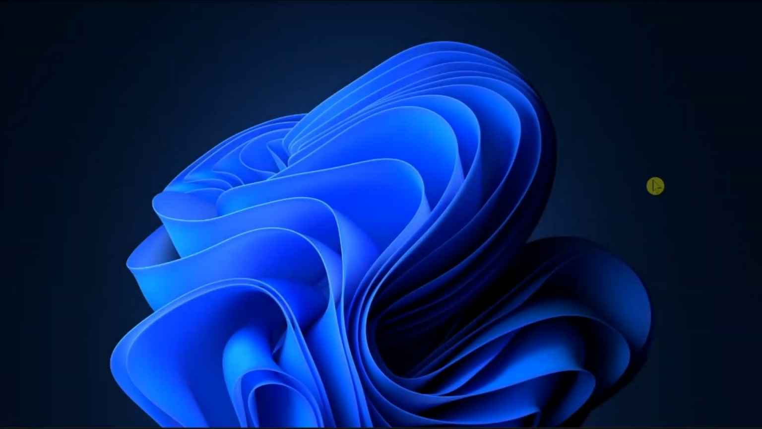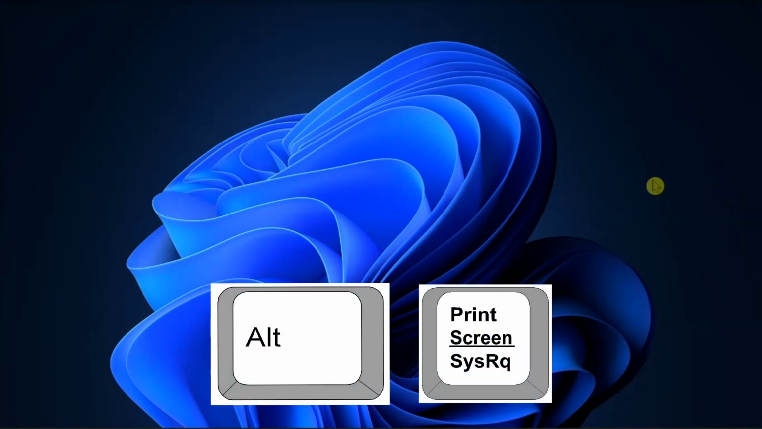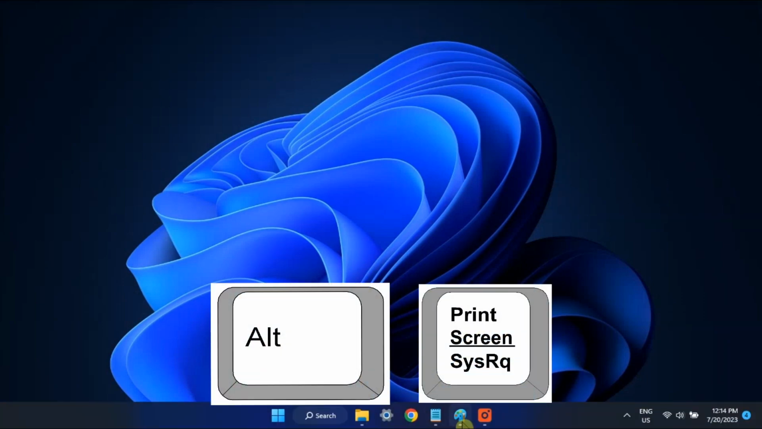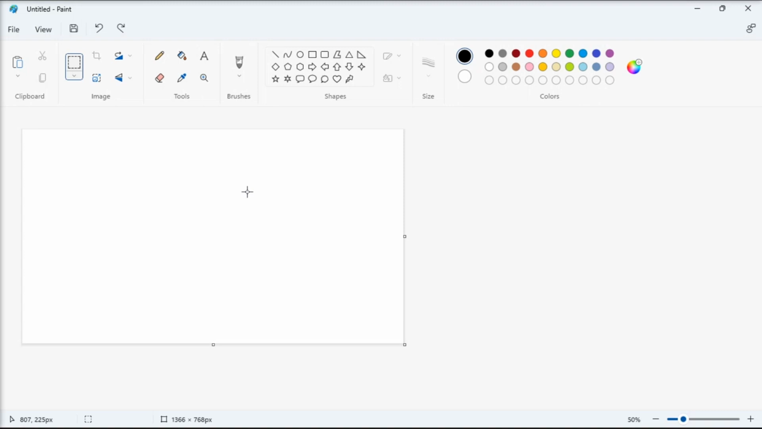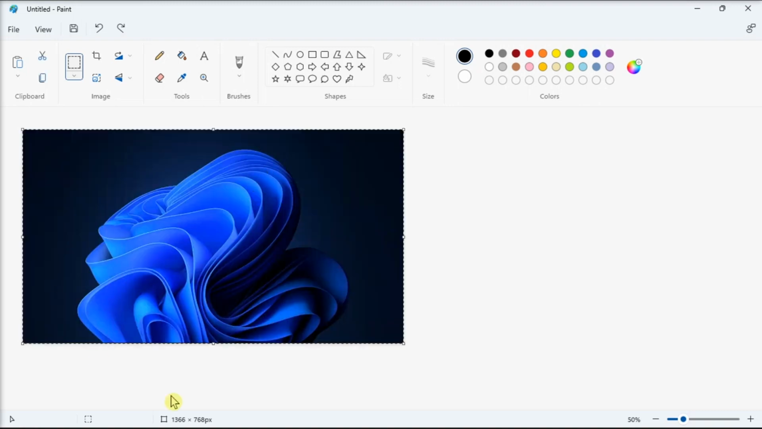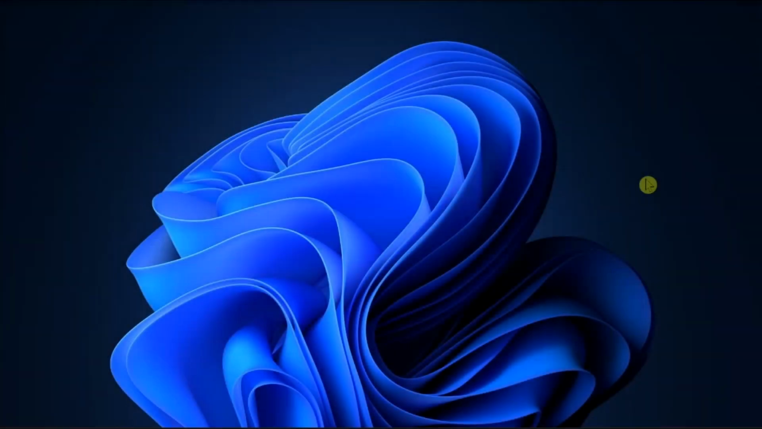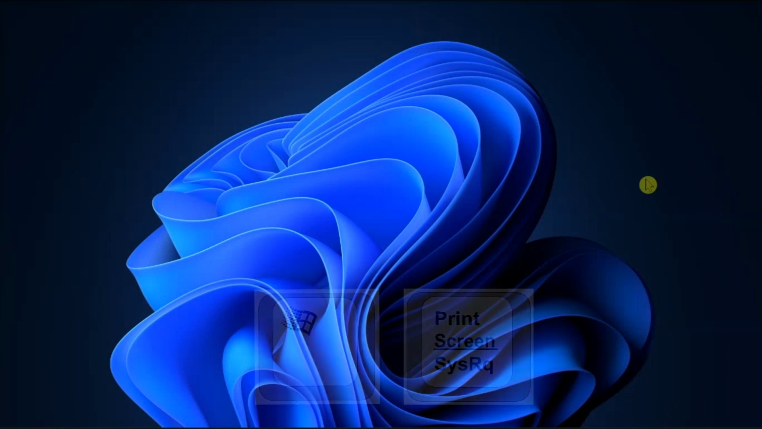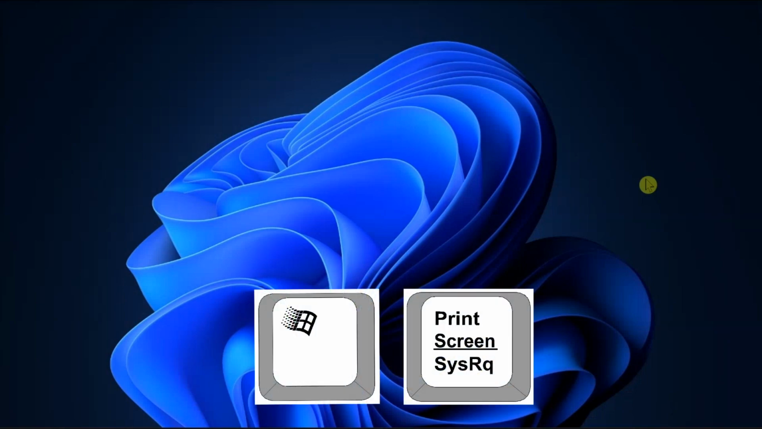Additionally, you can also use other keyboard shortcuts, like pressing Alt and the Print key together to capture the active window while hiding the Windows taskbar. Another option is pressing the Windows key and the Print key together, which briefly dims the screen to capture the screenshot.